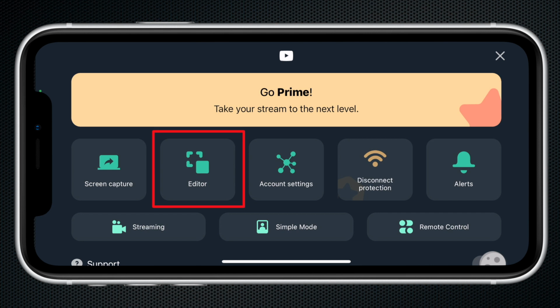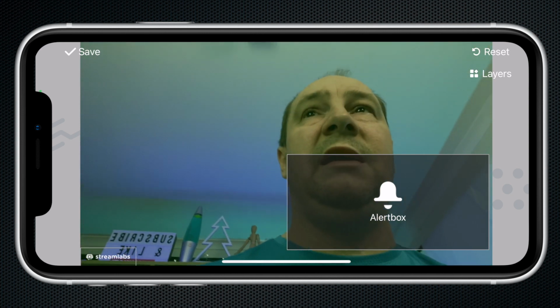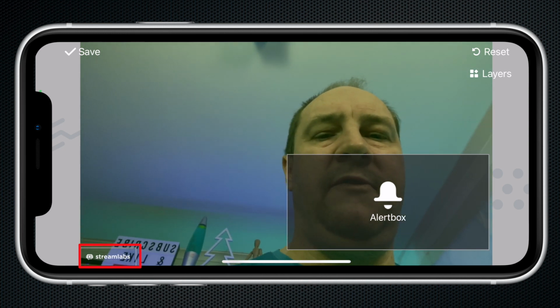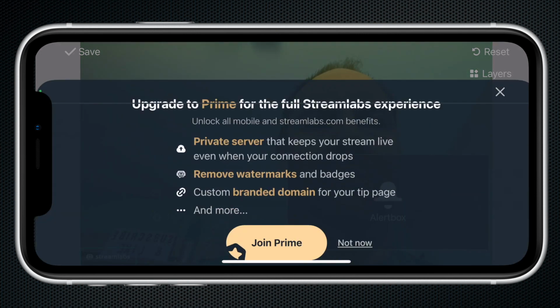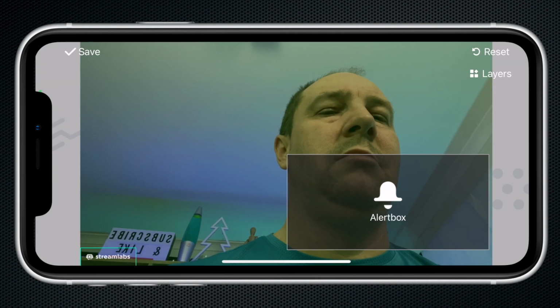The editor is where you set up the things that display on your screen. So if I go to that now, you can see I currently have the Streamlabs watermark, which cannot be removed. If I tap on that, there's no option to remove it. If I want to remove it, I've got to pay Prime. That's the Prime feature. So you got to put up with it. Little trick in a second.